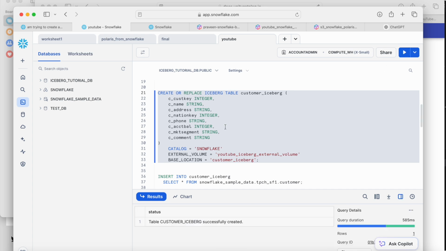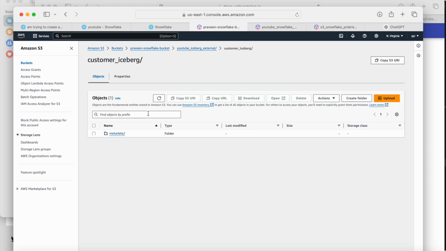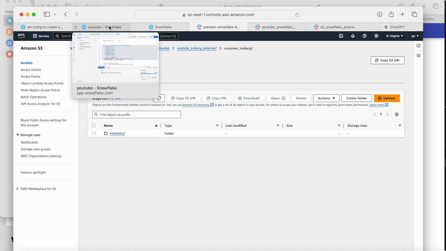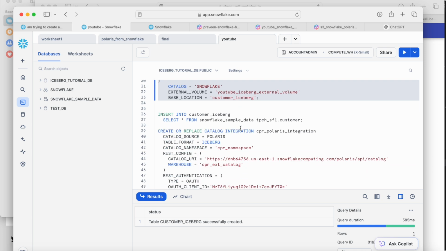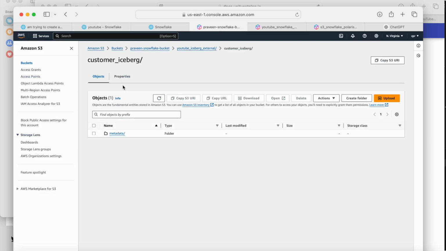As it's an iceberg table, I can go to the S3 path and refresh. If you see, the folder gets created and the metadata gets created, but the data is not there because we didn't insert the data. So now we can insert the data, and when I go to S3, I should see a folder with the data. That's it. We are good.